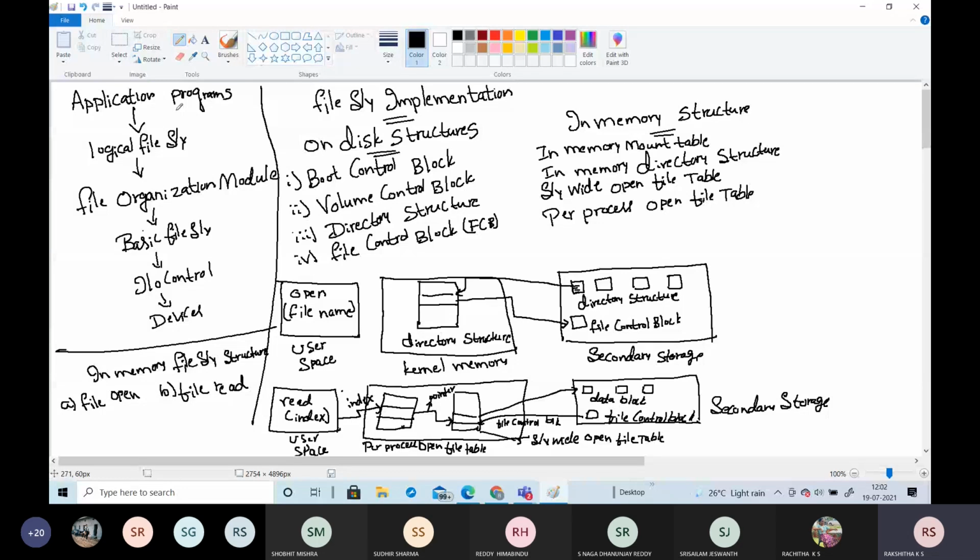The application program is a file, and it is given as an input to the logical file system. So the user code, the user program written here, is known as an application program. That application program is a file, and this file is given as an input to the logical file system.